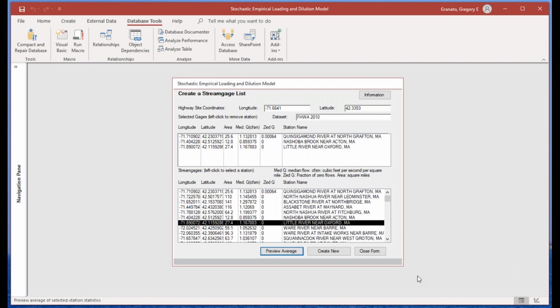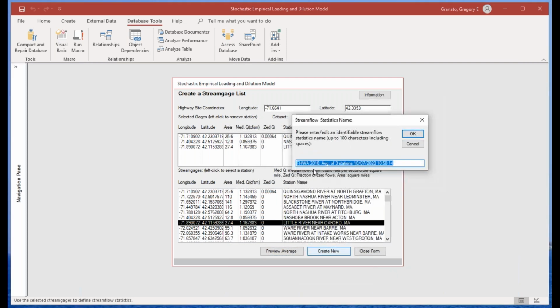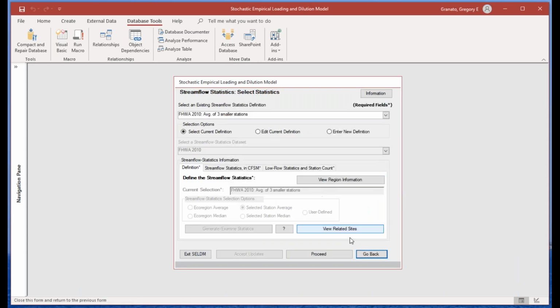And again, if you watch the YouTube video on streamflow statistics and SELDM, it will talk a lot more about this. So right now I'm going to create this new, and I'll say yes, just like we did before. So it's Federal Highway 2010, average of 3 smaller stations, will be our name. And so now we could choose either the ecoregion or the average of 3 smaller stations. Since we're doing a level 2, we'll stay with this. And I'm going to proceed.